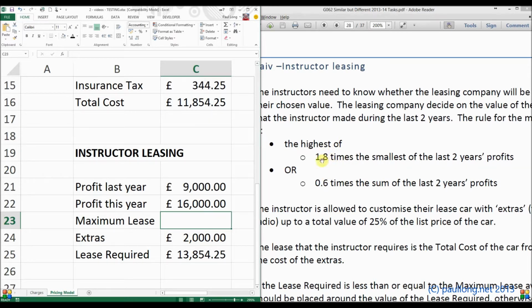First of these is going to be 1.8 times the smallest of the last 2 years' profit. So we can see visually it's £9,000, but this could change. It's going to be the smallest of whatever these two profits here are. Or it's going to be 0.6 times the sum of the last 2 years' profits. So we know that it's going to be the highest of two things. Okay? Let's first of all do the smallest of the last 2 years' profits.